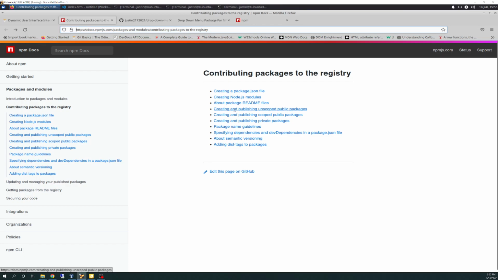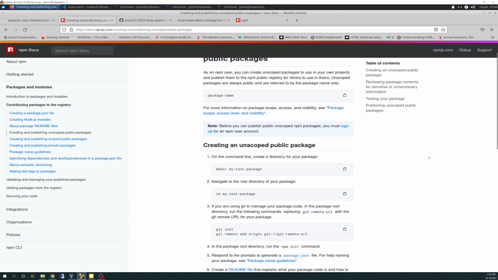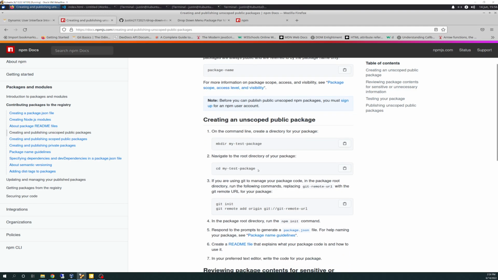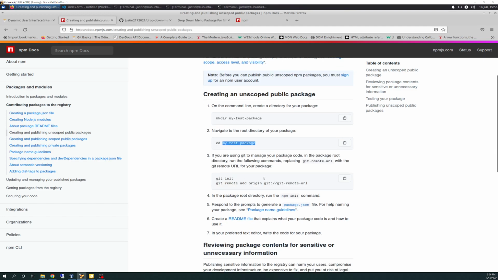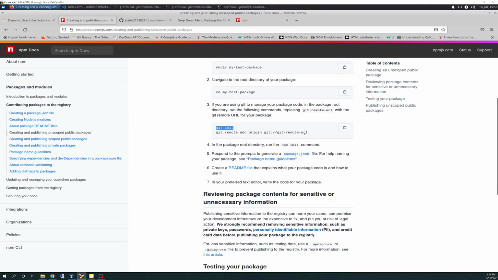So I went to this link here, creating and publishing unscoped public packages. Since we're not part of an organization, we're kind of on our own. We're not a paid member of NPM, so I figured we'd be an unscoped public. So I basically followed this guide. I created the repo, and then cloned it down, and then went into the directory of my cloned project, and then ran git init, which gave me an error because I'd already linked up my git by that point because I cloned it down. So basically, you can skip this part.